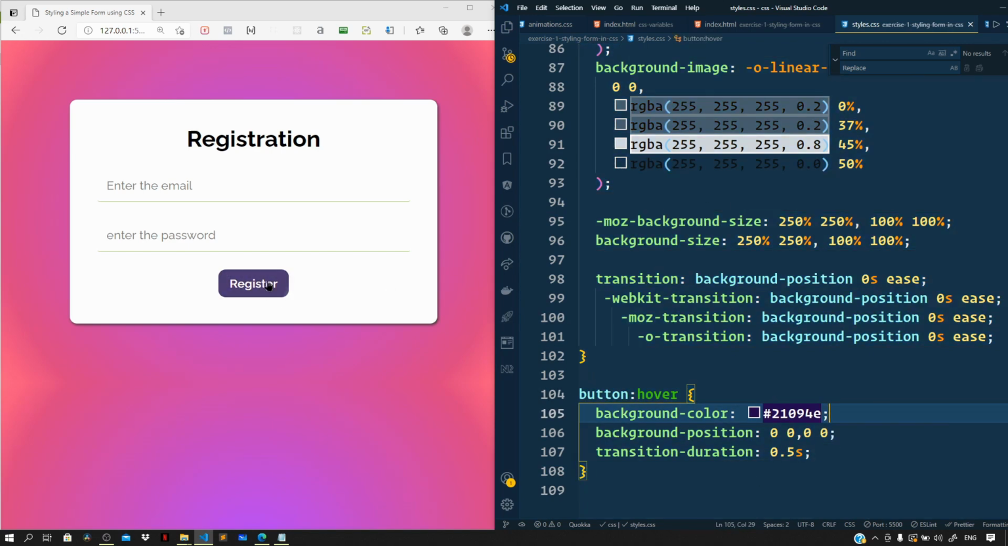So in this video, we learned how we can style a form using CSS, and we also implemented a transition on our form button. So this shine effect.